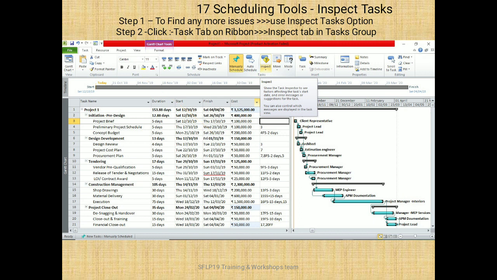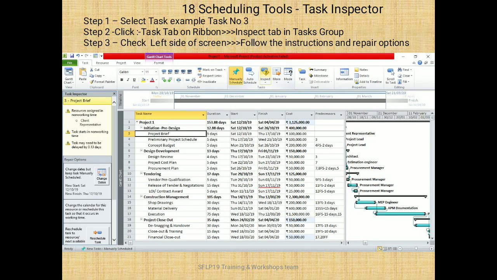Second stage of a correction of your schedule is go to the Inspect. To find any more issues, use Inspect option. So click on Task tab on ribbon and click on Inspect tab on a task group. On left hand side corner, the Task Inspector will show you the issues which are there, and below it will show the options to repair. You can use the repair options and resolve the issues in the task.